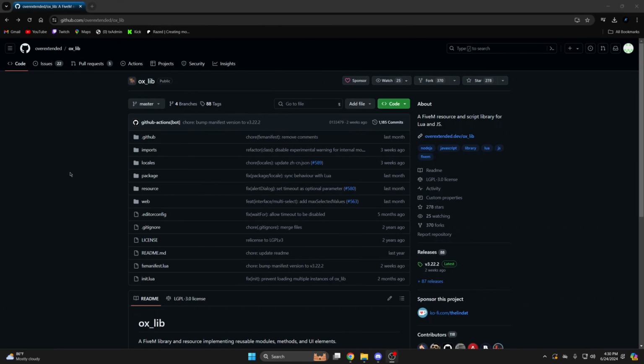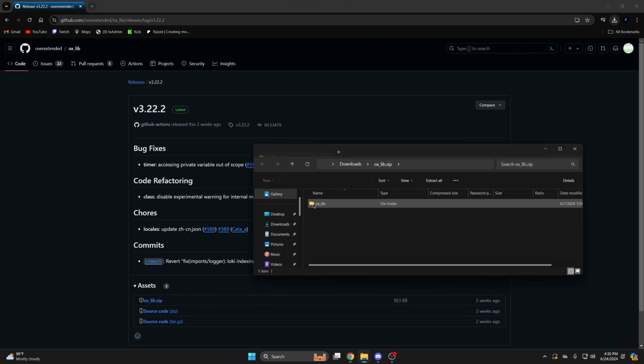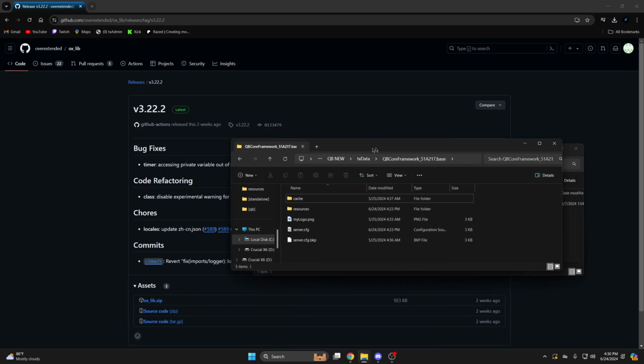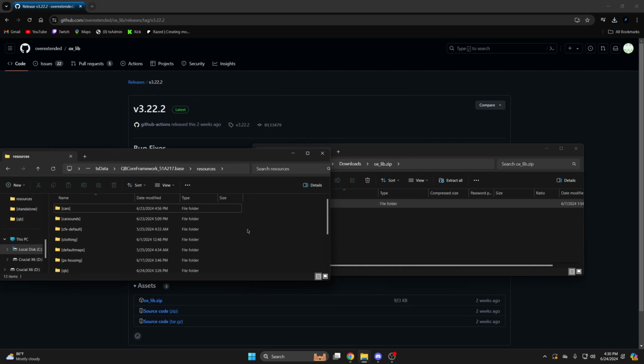Before we get started, make sure you have auxlib installed. There's a lot of confusion with that, so I'll go through it. I left a link to the download in the description. Once you're there, click the latest under releases, then download auxlib.zip. Once it's done, open it up and open your server resources and drag it over.